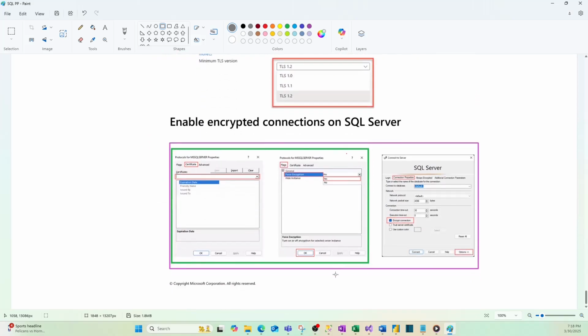And then to enable the encrypted connection in SQL Server, we need to go to the SQL Server properties, click on certificate and set the expiration date. Also, you have to set the flag Force Encryption to yes and click OK. So these are two things you have to configure.